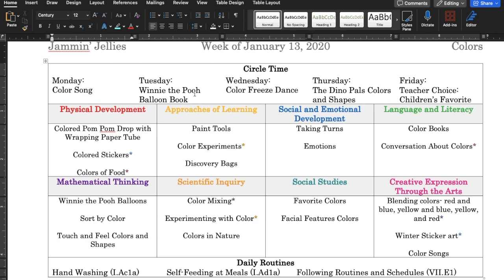In Winnie the Pooh, for example, if you were reading that book, the first day you might just read through and see how the kids react. But maybe the next day, since we're talking about colors, you want to point out the colors that you see in the book. What color is Pooh Bear? What color is Piglet? What color are the balloons that Winnie the Pooh has? So you can do different things with circle time, but this just gives you a quick glance so you know what's going on.